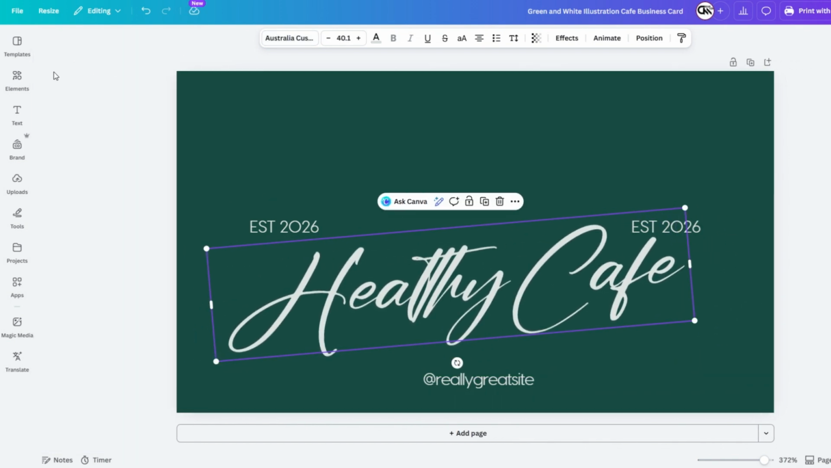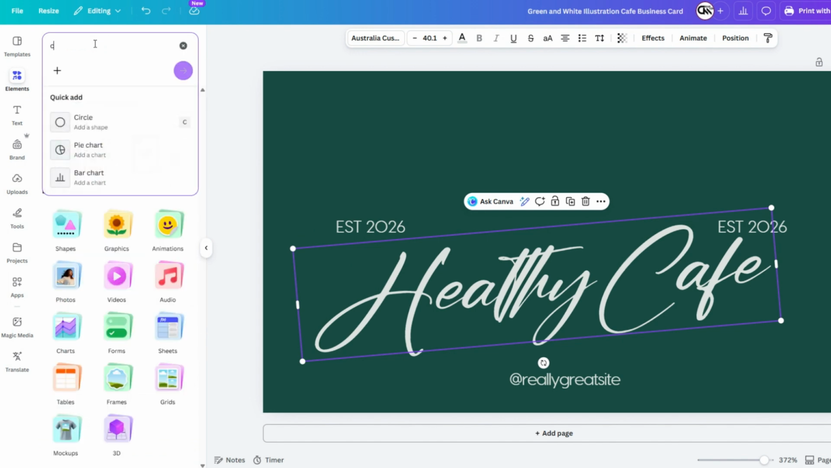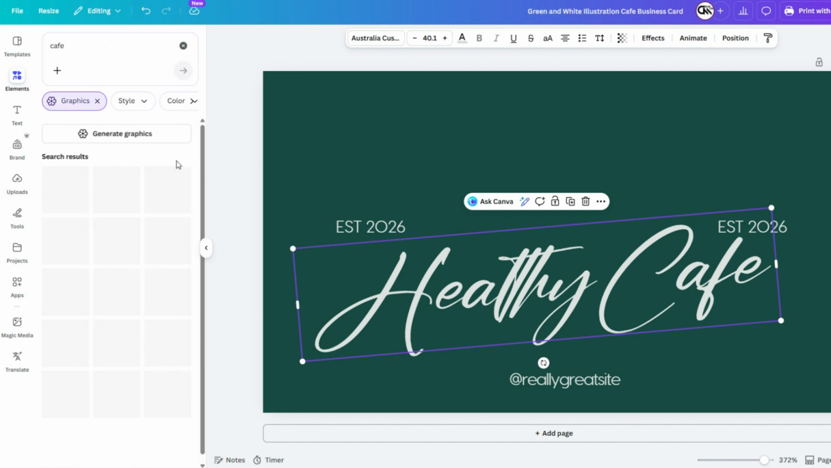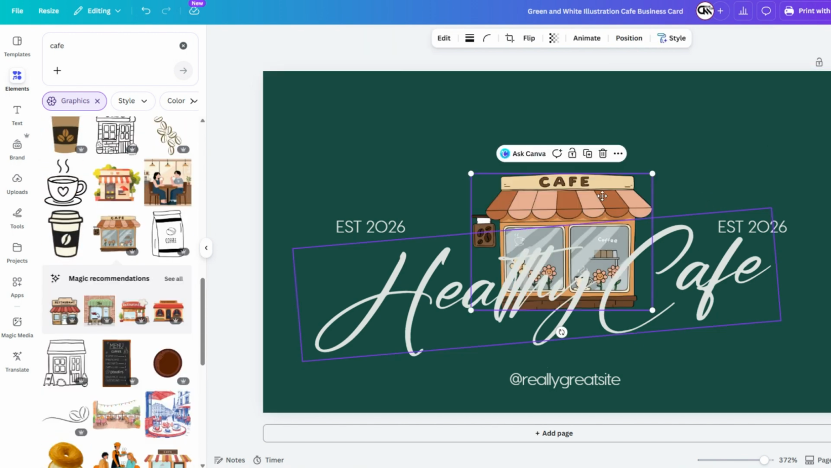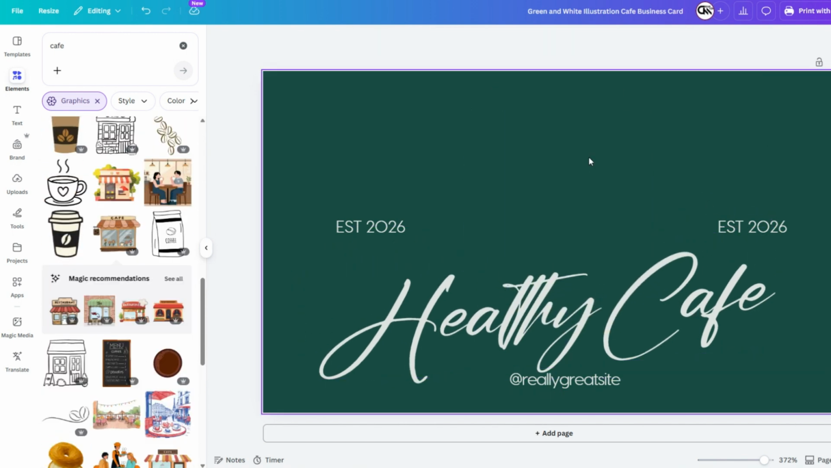To update the imagery, I'll go to the Elements tab and search for cafe graphics. I'll find a new illustration that fits my brand better. Drag it onto the card and delete the original one.